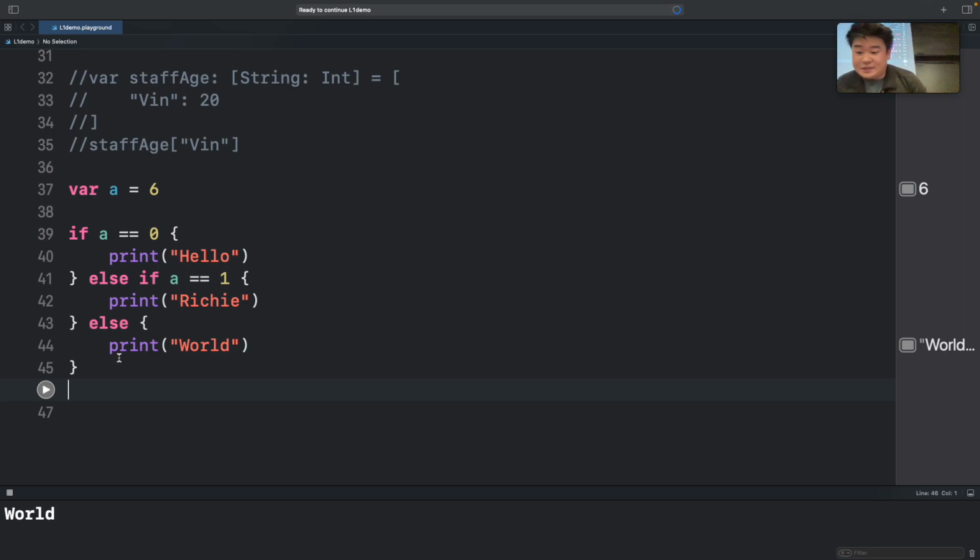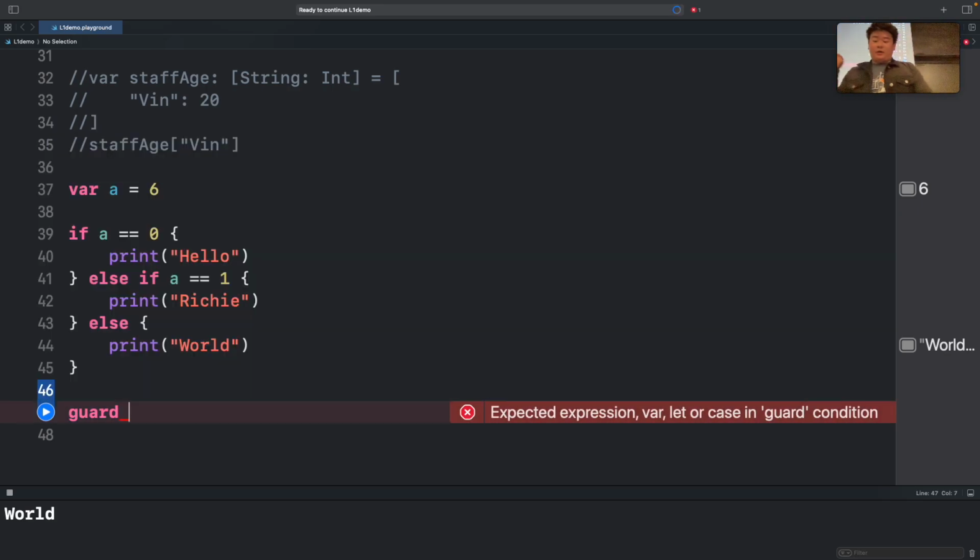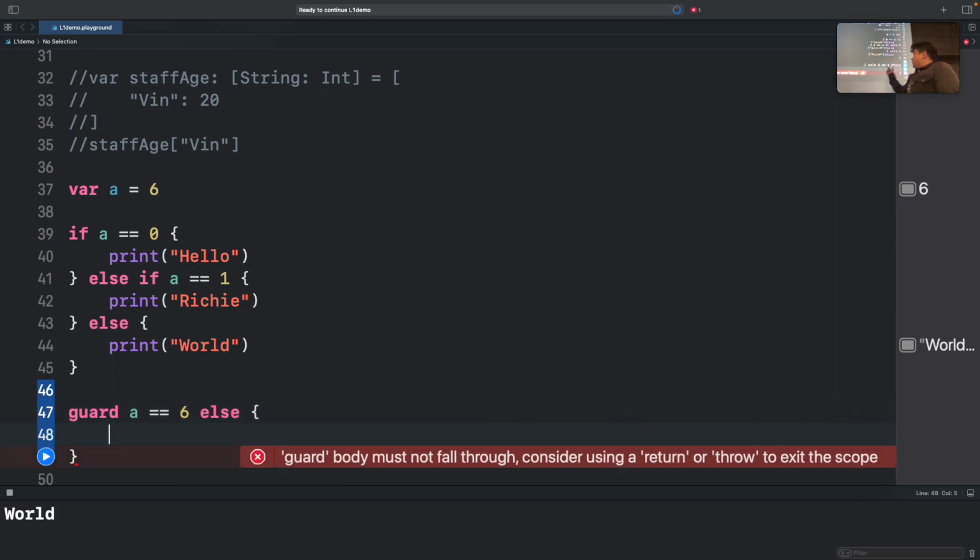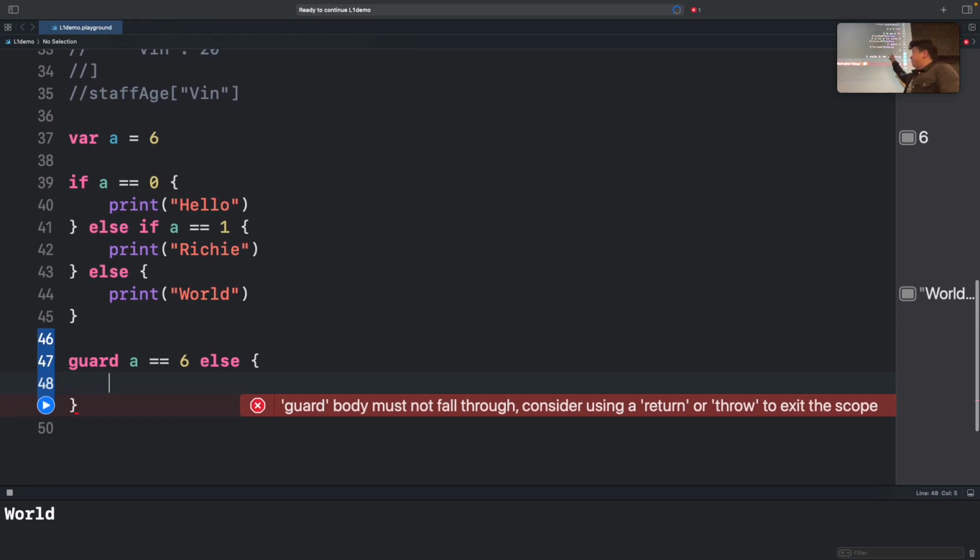Besides the base if and else statements, we also have something called a guard statement. It works in a similar way, but instead of using an if or an else, we use a guard. So if we insert any condition here, the weird thing with this is that it only executes if this is false, and it must not fall through, meaning that it cannot continue with the rest of the code if this statement is false.